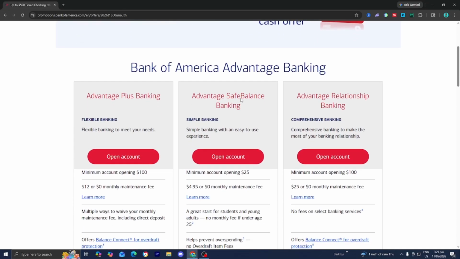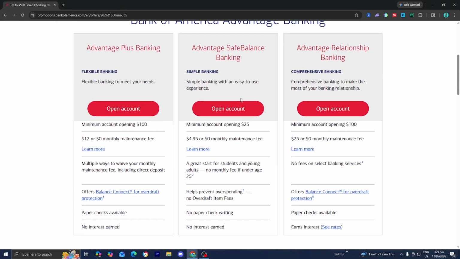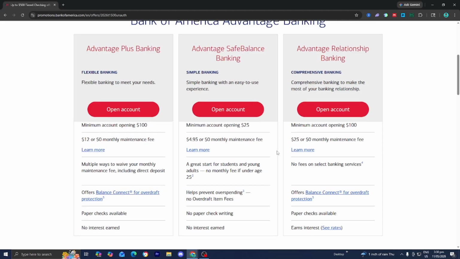But you just want to scroll down, and here are the details. So I want to be as transparent as possible. It's really important that you guys read this part right over here, because some of these accounts actually do have a monthly maintenance fee. There are ways to waive it, and that typically involves having a lot of money and stuff like that.